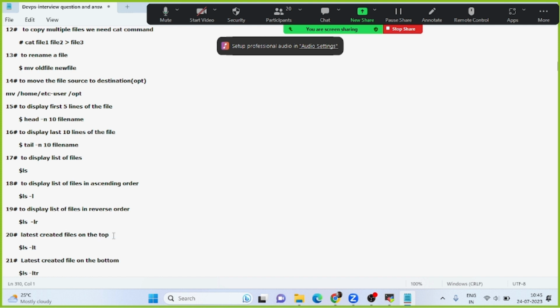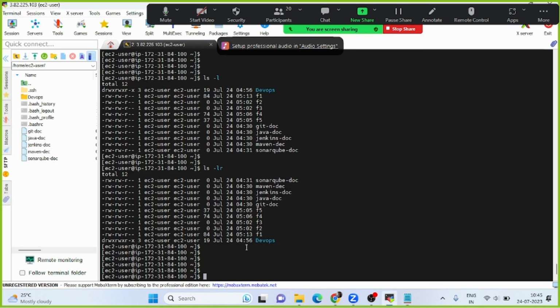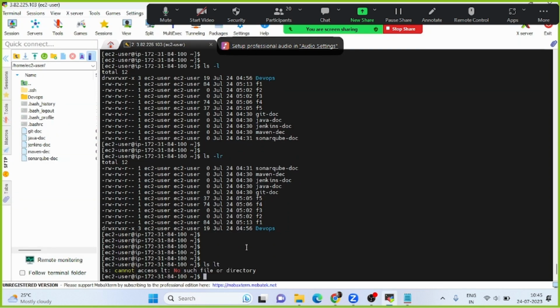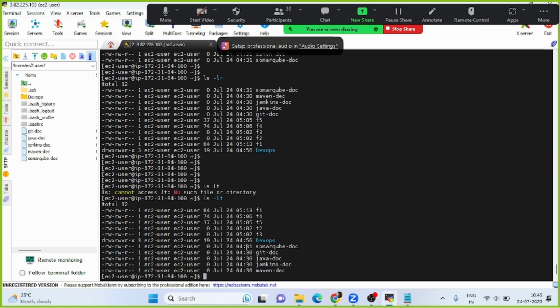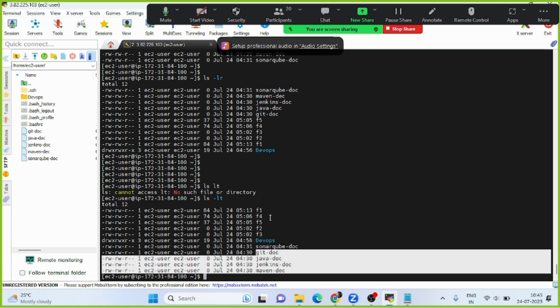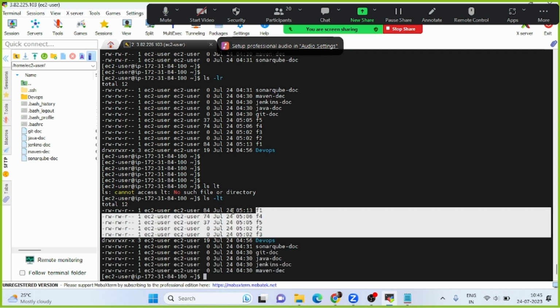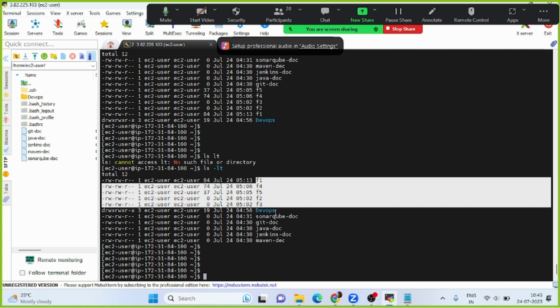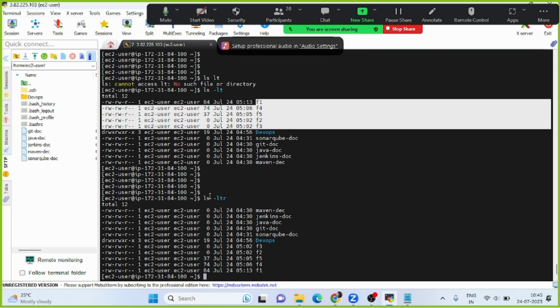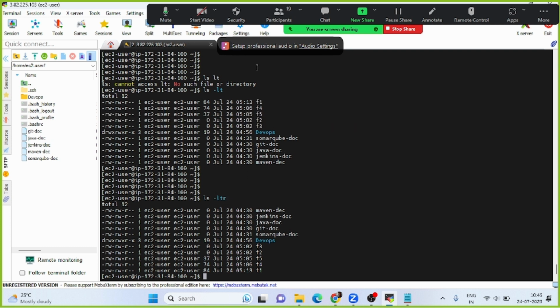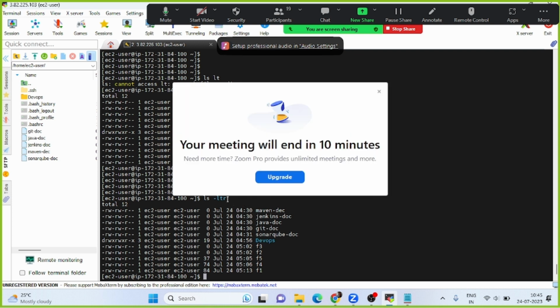See, the latest created files on the top. ls -lt is the command. See, ls -lt. It will display the latest created files on the top. These files I created earlier today in our class, so they are displaying on the top. If you want the reverse of the same command, it is ls -ltr. Right now I am giving ls -ltr, which will show you the reverse order. Previously f1, f2 were coming on the top, now they will show at the bottom. So that means it will be in reverse order.